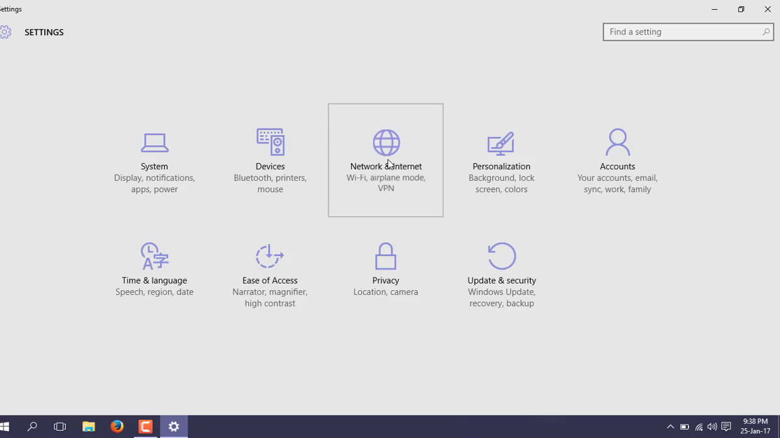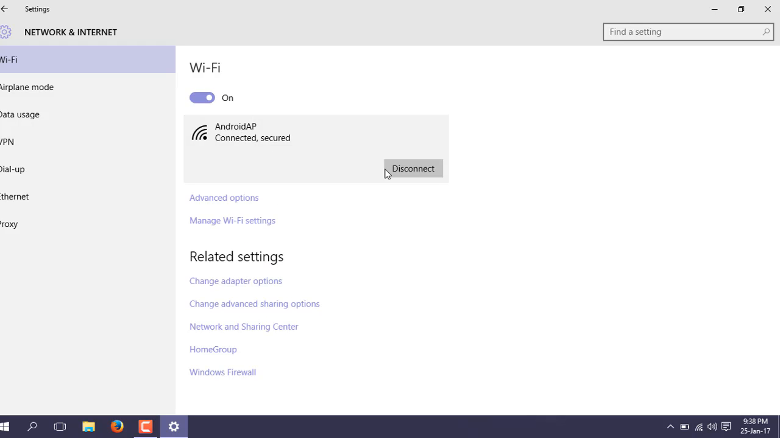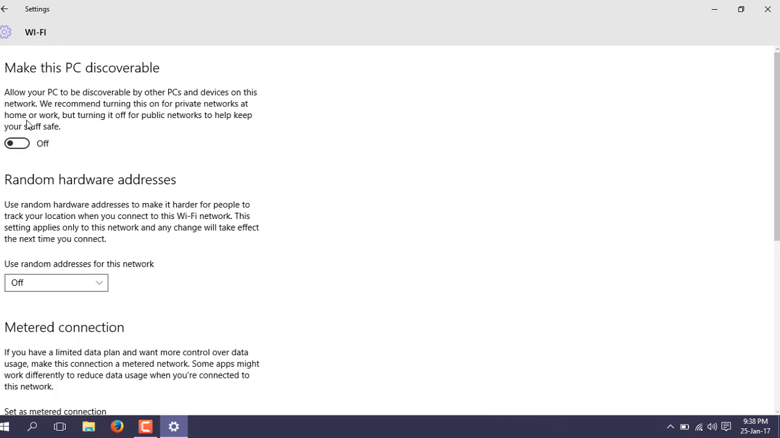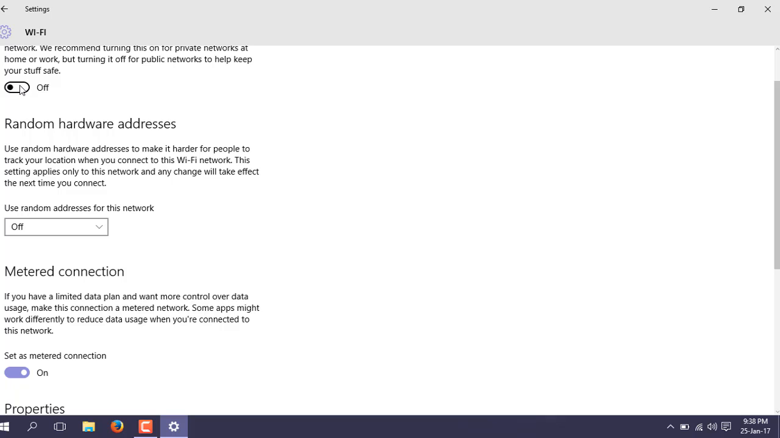Fourth option, go to Network and Internet. In the left menu you will see Wi-Fi, click it, and then you can see my Wi-Fi network is connected. If you use a dial-up connection, then follow dial-up, but mine is Wi-Fi, so I click on Advanced options. Here, make sure the Set as metered connection toggle is on.